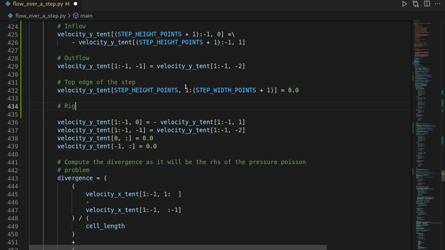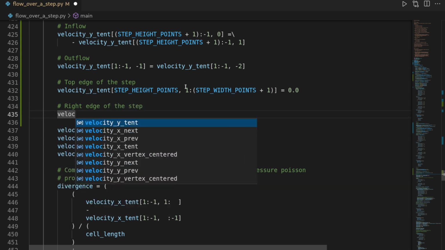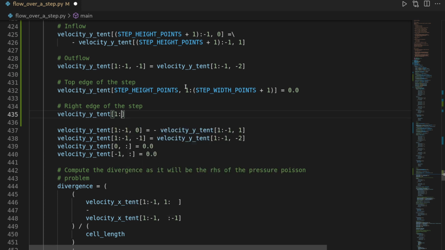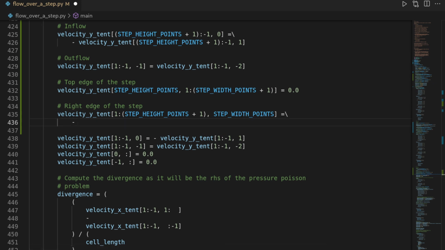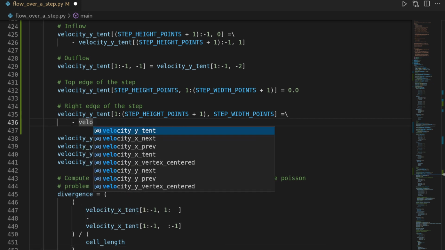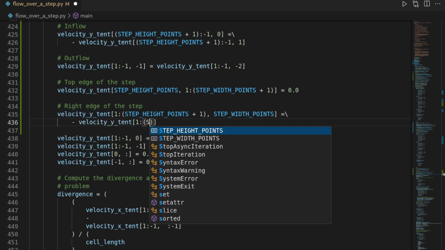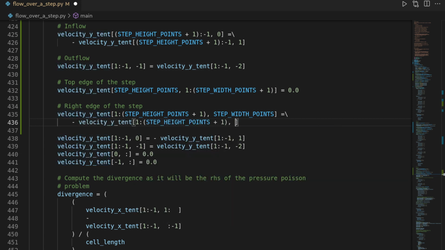And then we will have the right edge of the step. And we will say velocity y tentative. And in y direction, we will index from 1 all the way to the step height points plus 1. And then in x direction, we are directly on the step width points. And this one will then be the negative value of these inside of the domain. So velocity y tentative at 1 to step height points plus 1. And then step width points plus 1. Or maybe let me also put this into brackets to have this a little more beautifully. And here we go. This is the right edge of the step.